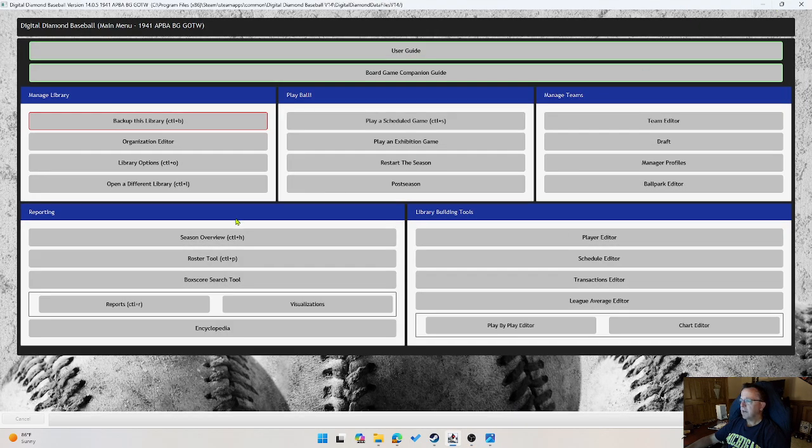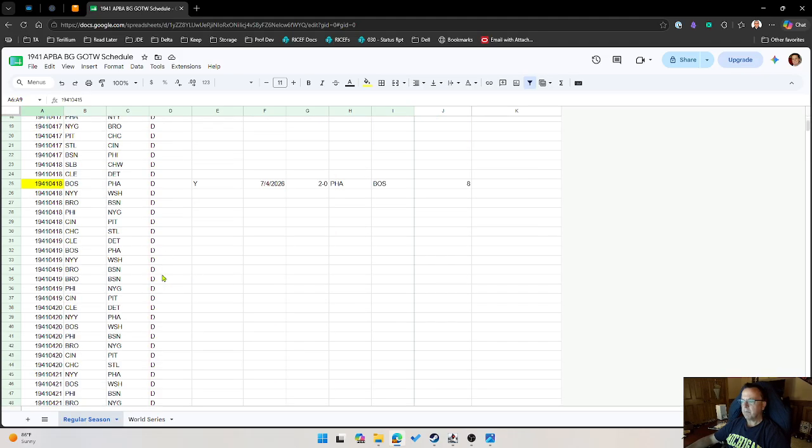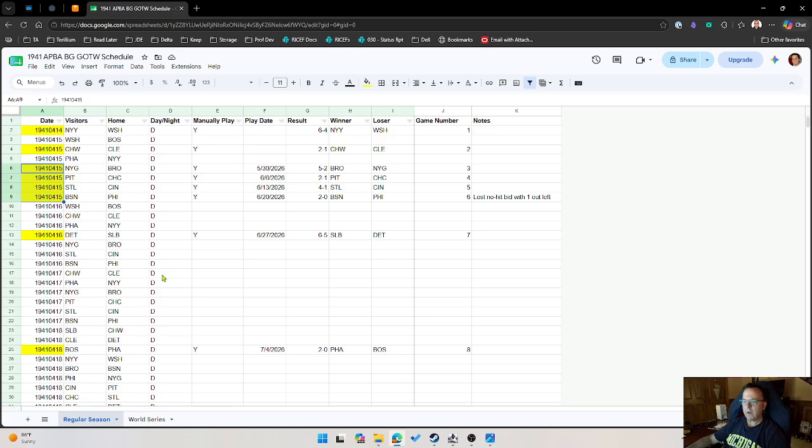First off, let's take a look at my schedule here. The games in yellow are the games that I'm going to be playing manually. This is a game of the week replay, so out of the whole season, I'm playing one game per week. It adds up to 31 games, and then I will be doing the World Series after this.